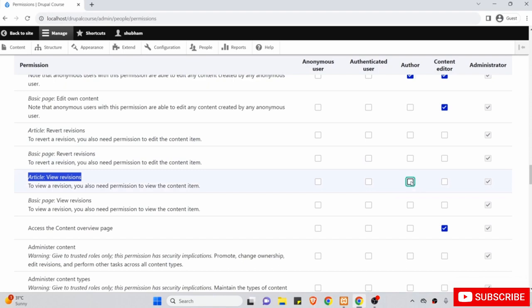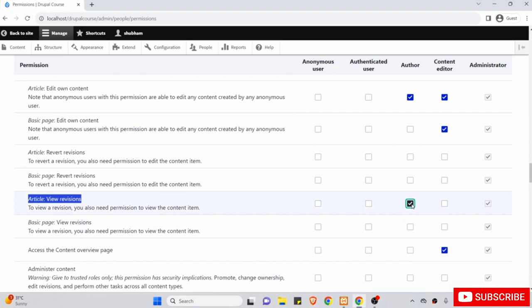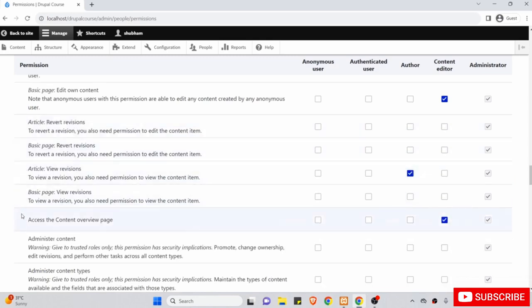So I will just check this box, and yeah, I don't want them to revert to any revision. I don't want them to delete any revision, so I will not give those permissions to this author user role. After that I will go to this option. I want them to be able to access the content overview page. So I will just click on this button, and now my authors will be able to access the content overview page.